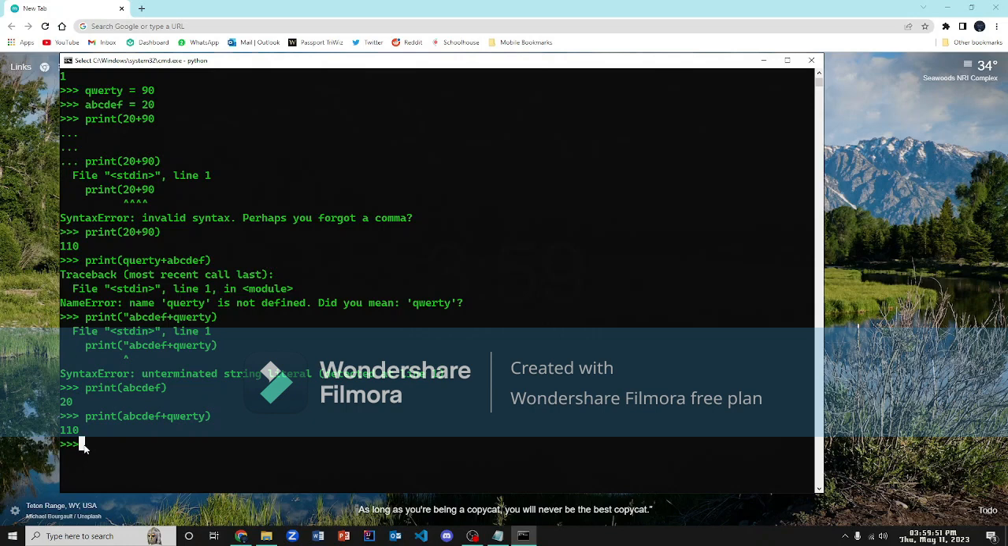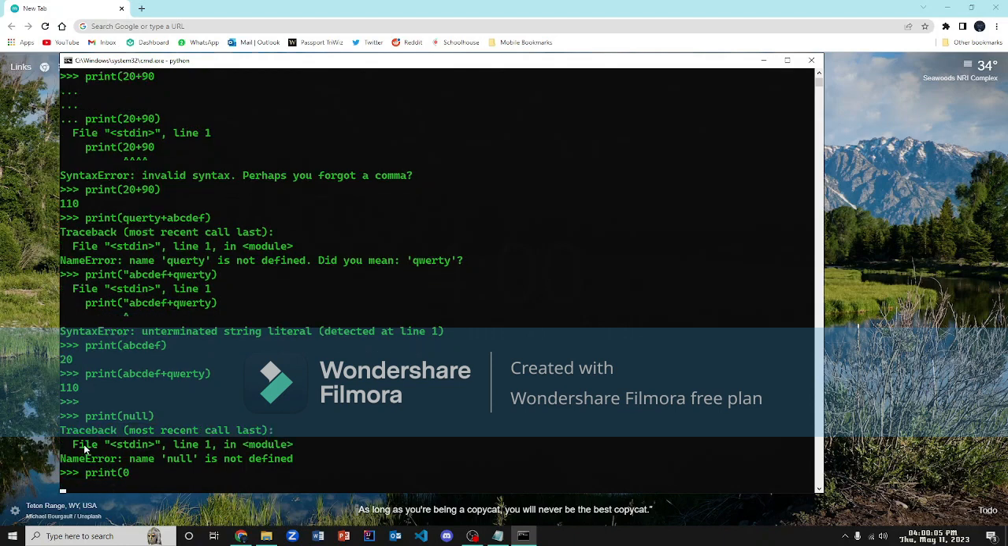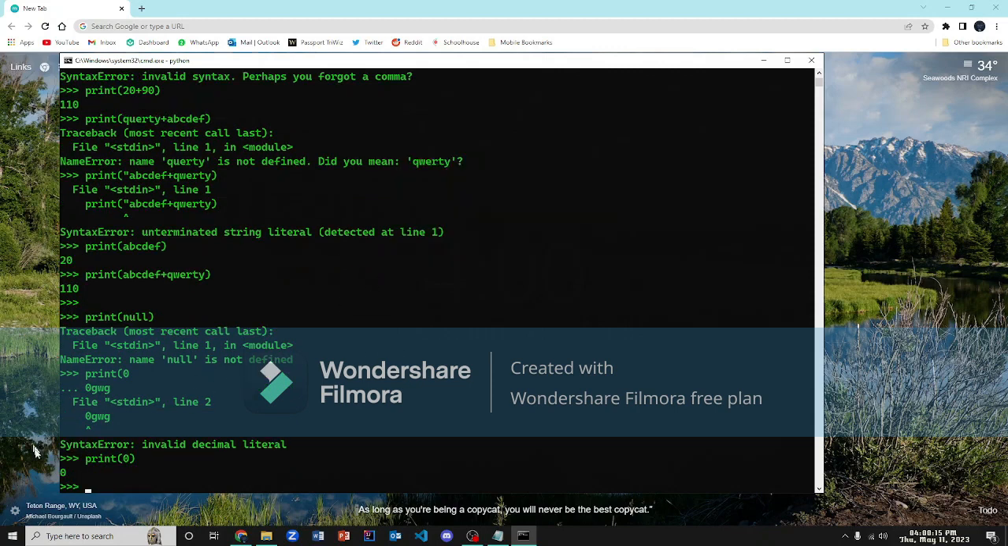That's about variables. Now, if I type print null, it gives me an error because null is again 0. Oh wait, print 0. So this thing over here is a null. It has a null value.